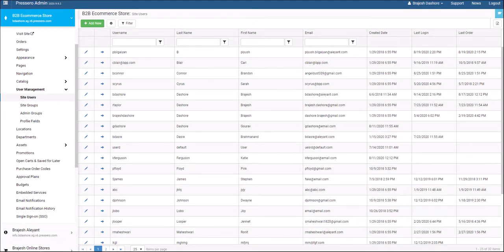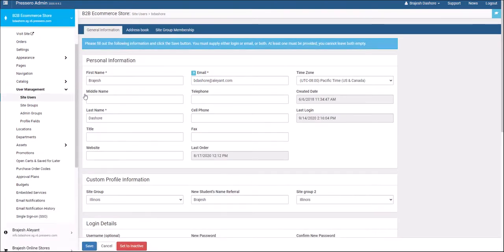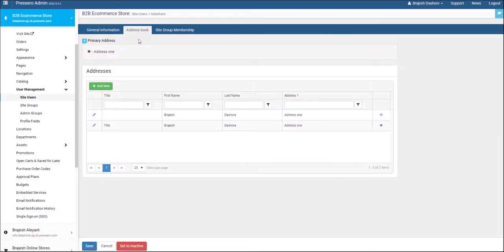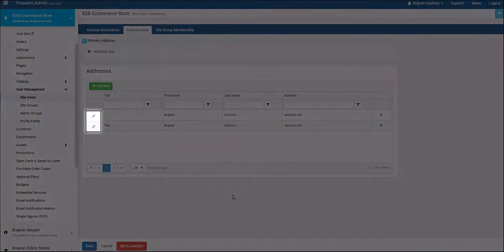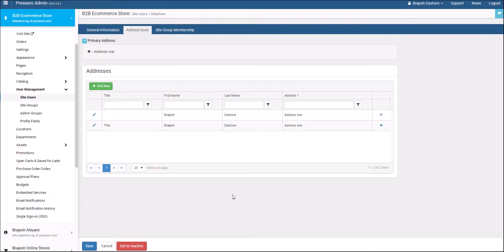To edit or add to a user's address book, we have two options. Firstly, manually edit or add an address. To edit or add address detail to their account, click the pencil icon, select the Address Book tab at the top of the page. A list of addresses that are assigned to this user account will display. You can click on the pencil icon beside each of those addresses to edit the information or delete the record altogether. You can click the Add New button to add a new address to the user's address book.